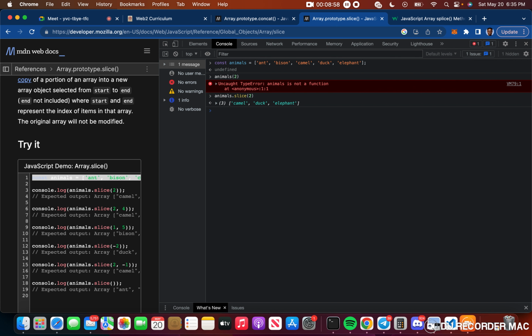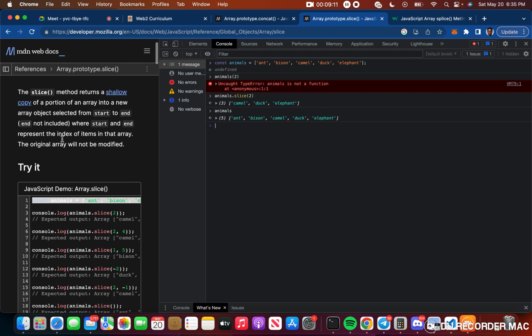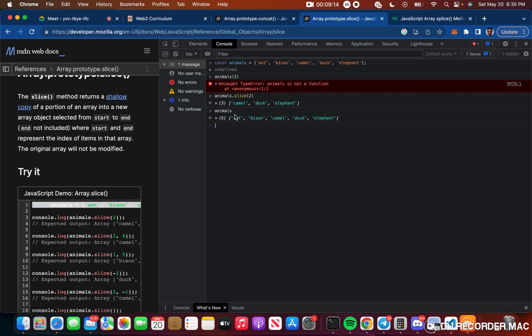So if we check what animals is now. What slice actually does is represent the item of index in that array. The original array will not be modified. Oh, the original array, this is the ant. Let's read again. The slice method returns a shallow copy of a portion of an array into a new array object selected from start to end. End not included. So where start and end represent the index of items in that array.